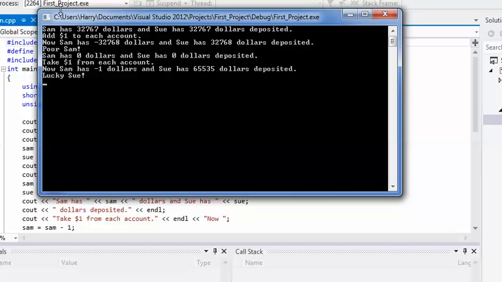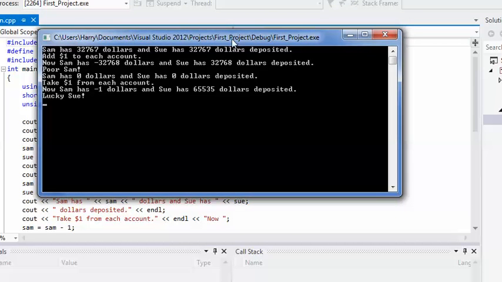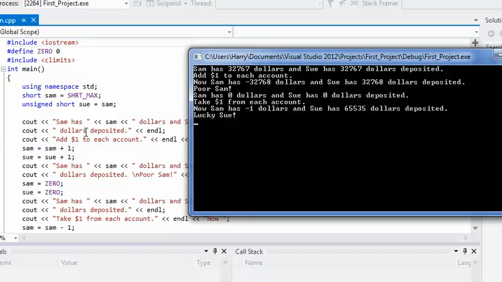Sam has $32,767 and Sue has $32,767. So they both have the same amount of money in each account. Sam has the maximum value. Unsigned short Sue has the same value as in Sam. So Sue has the same amount as Sam does, which means they both have the same amount.